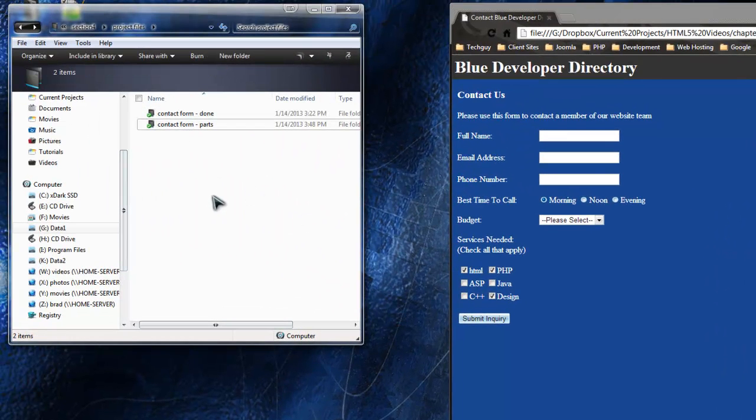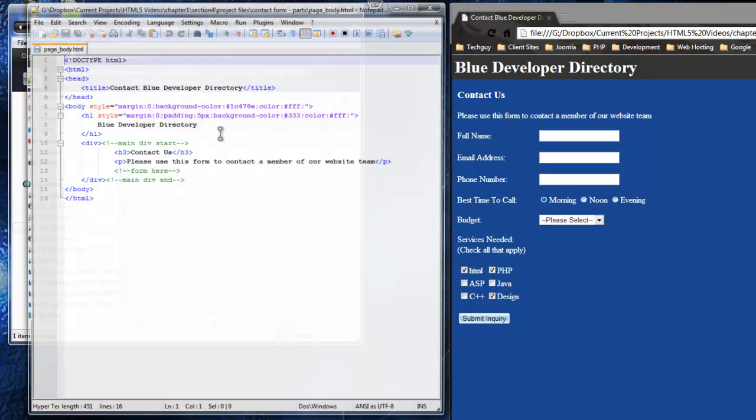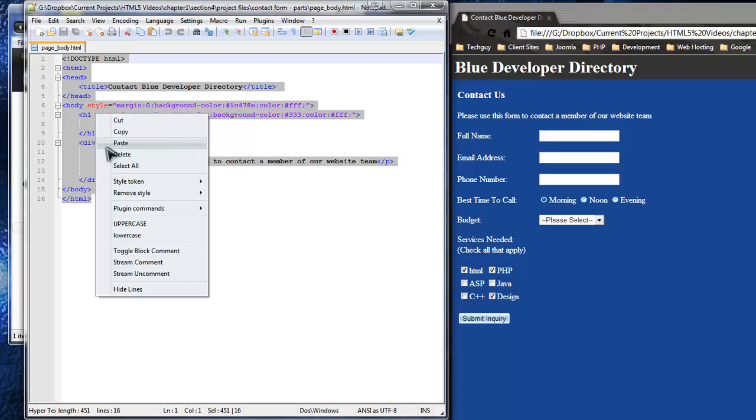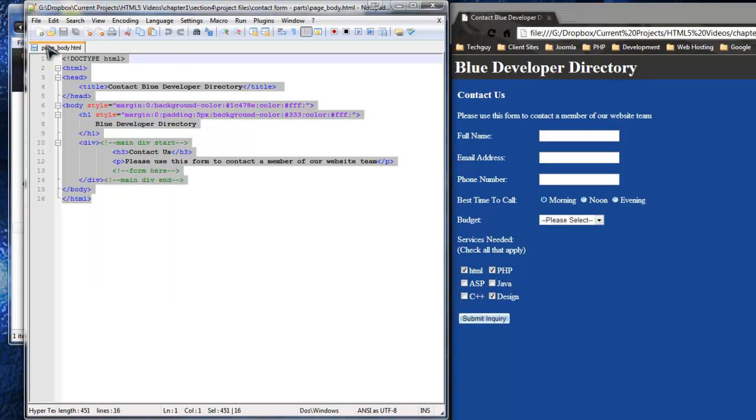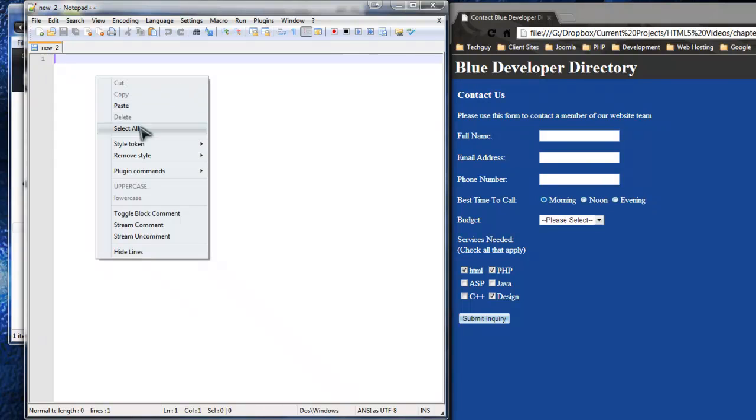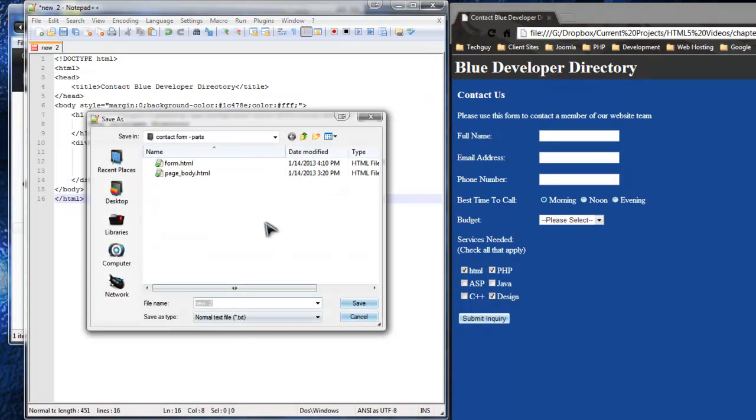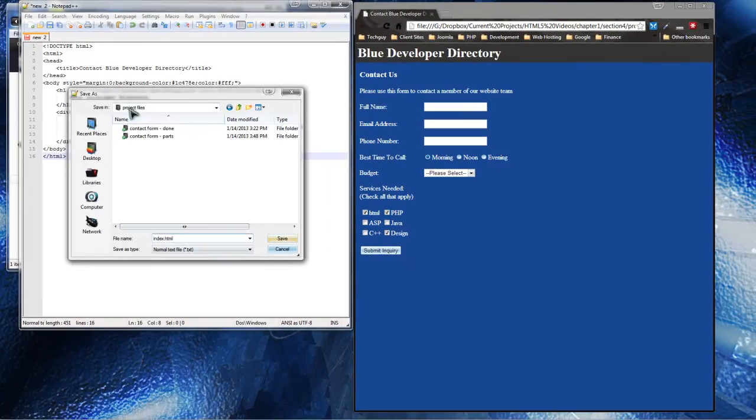So what we're going to do now is, if you go into the section 4 project files, you'll see a done folder and a parts folder. And the contact form done.html is this here that you see here. What we're going to do is go into the parts folder and the page body HTML, grab that, copy it, and open a new file, paste it, and I'm going to save it as index.html. And you won't have this file in your folder. You can go along with the video and create it in the project files folder.